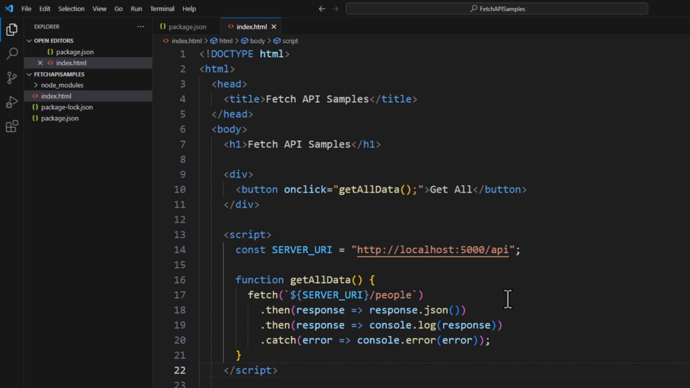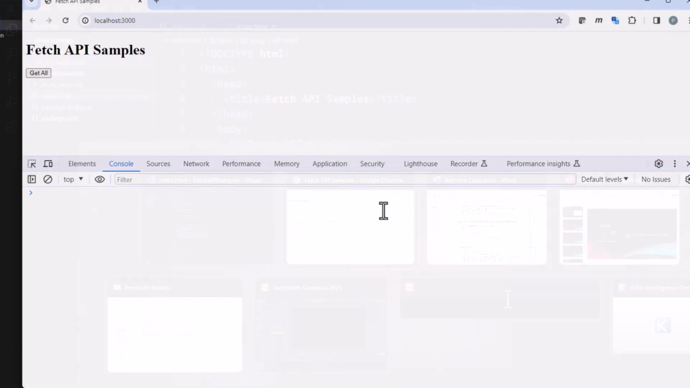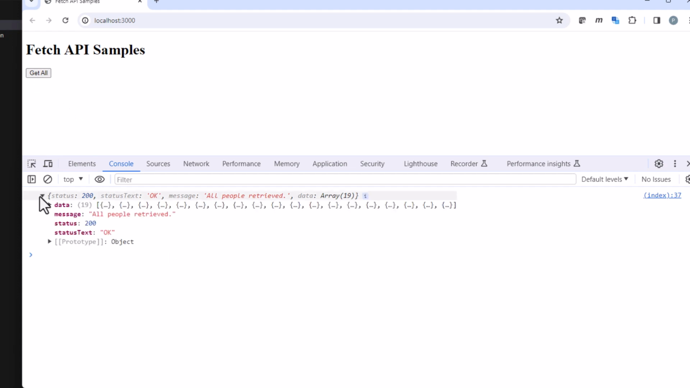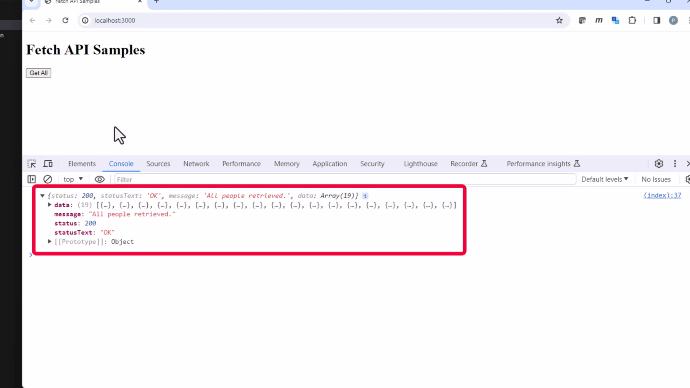Let's go ahead and save this. Back in the browser, you can see that it's been refreshed because there's nothing down here in the console. Let's go ahead and click on the Get All. And now what we're seeing is our object that we passed back in the body.